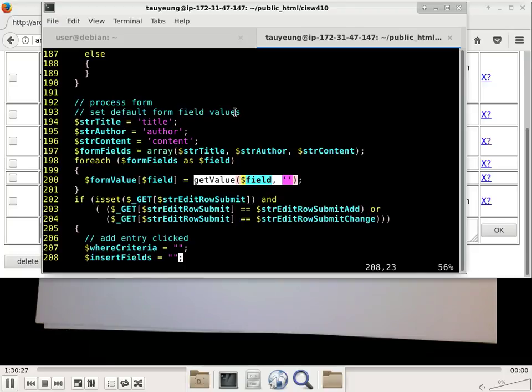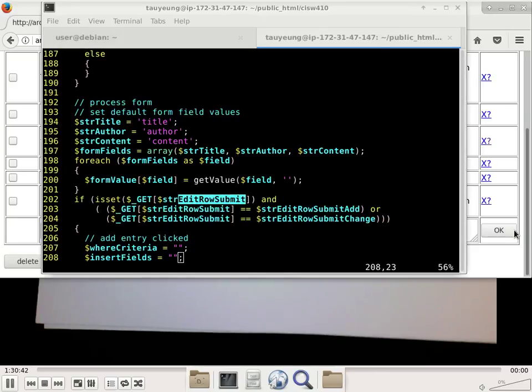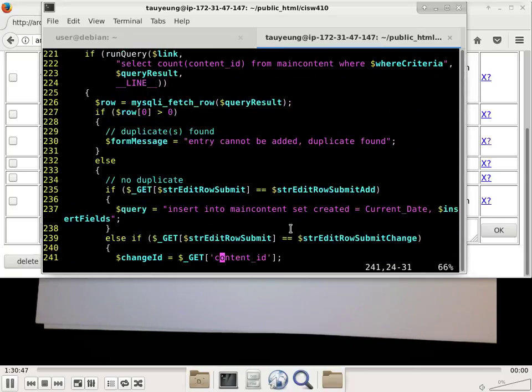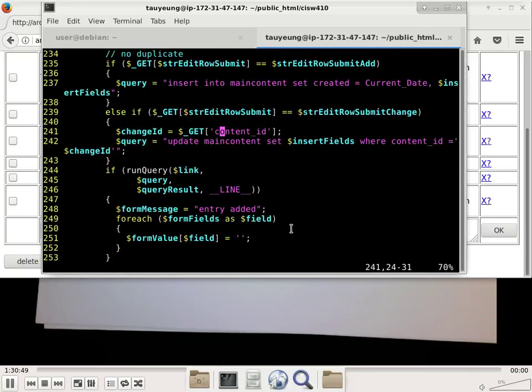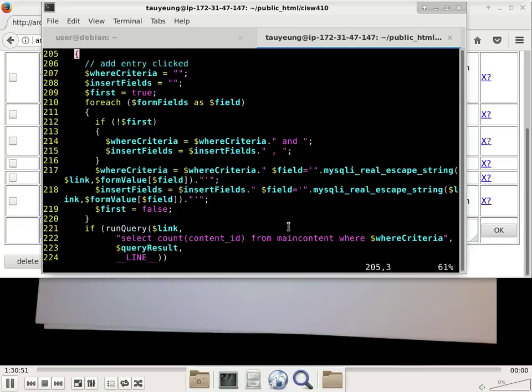It is just interpreting all the get variables to say, okay, did someone turn in the form to specify these things? Then I ask the question, did someone click that edit row submit button, which is this button here? If nobody clicked that, skip this whole section of code. Nothing to do. If so, we got some stuff to do.